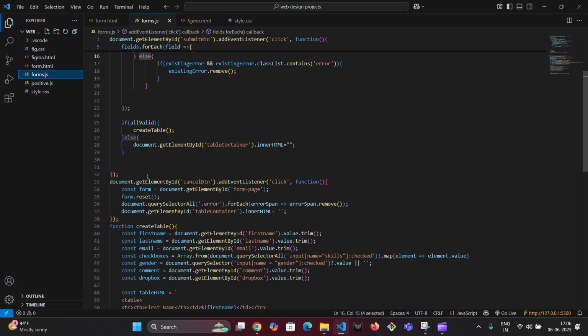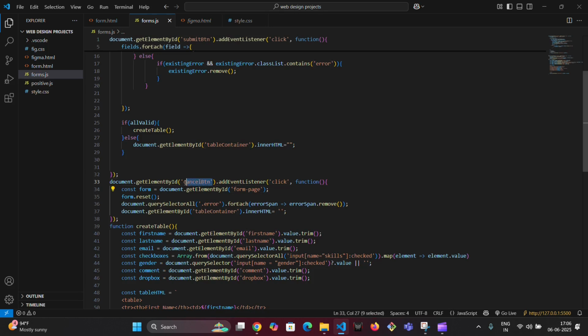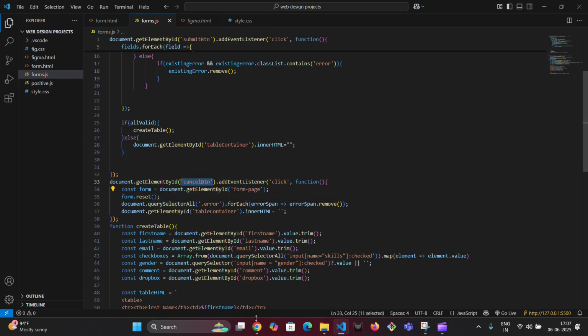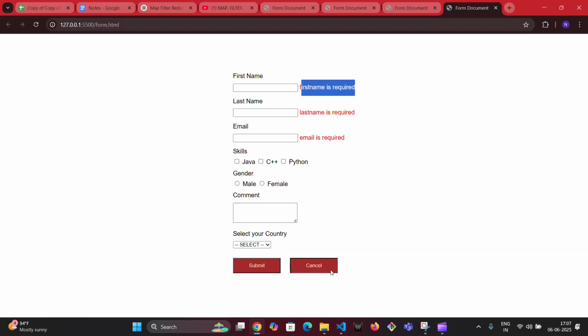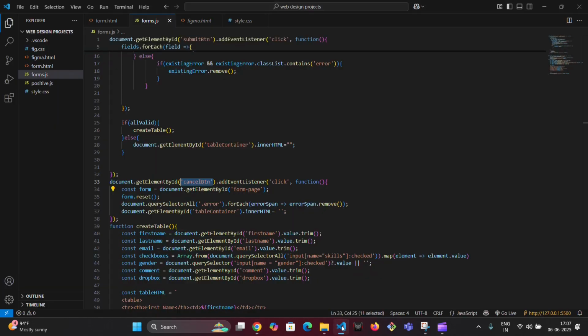After that, we have document dot get element by id cancel button, and add event listener click function. Cancel button is nothing but the id name of the cancel button. We are assigning a function to it. Let's go back to the browser. If we click cancel, it should remove all the error messages, as well as the input fields should be cleared. So the form should be as new as possible. That's why we are using cancel.